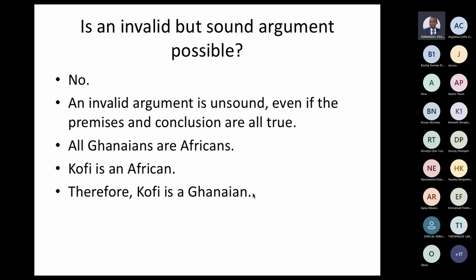Now, is an invalid but sound argument possible? No. An invalid argument is automatically unsound. It cannot be sound. Once an argument fails the correct rule for deductive reasoning, then it's also unsound. Even if all the premises are true, even if all the statements are true, it's unsound. An invalid argument is unsound even if the premises and the conclusion are all true.